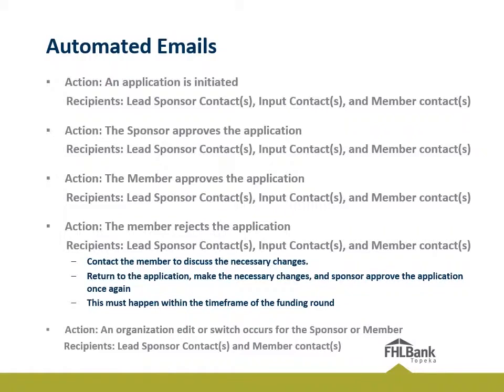Hopefully this is the only time you'll have to make changes before the member approves it, but there is no limit to how many times the member can reject an application. However, the member must approve the application within the time frame of the funding round. See our website for critical dates, such as the round closing date, as it changes from year to year.